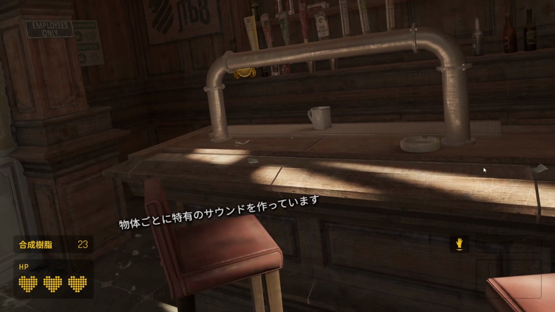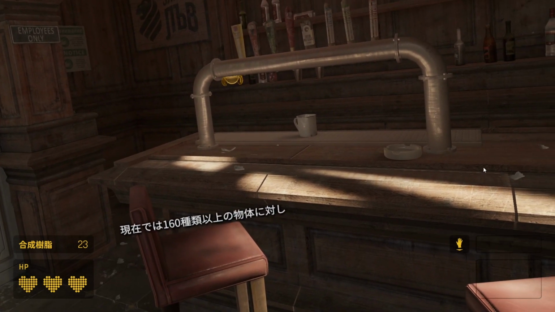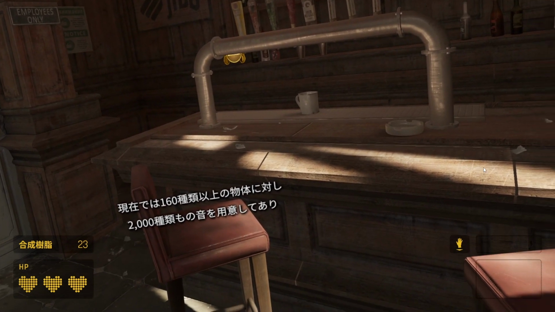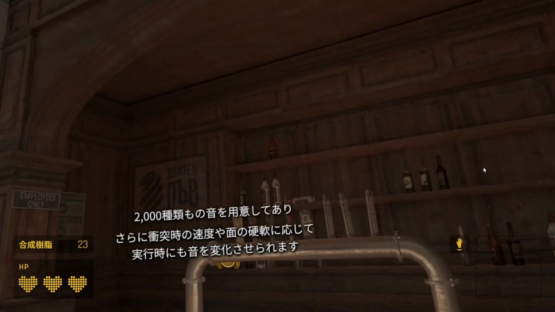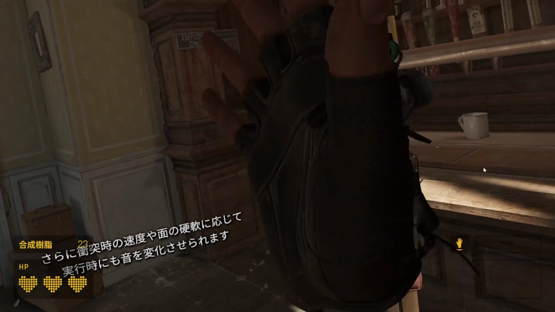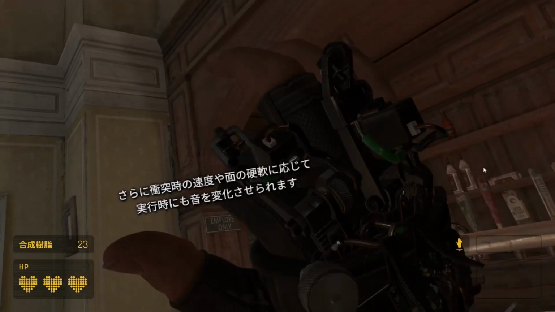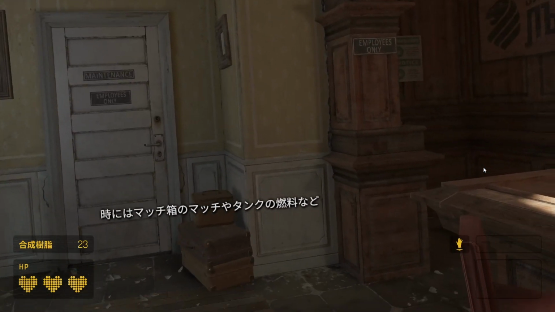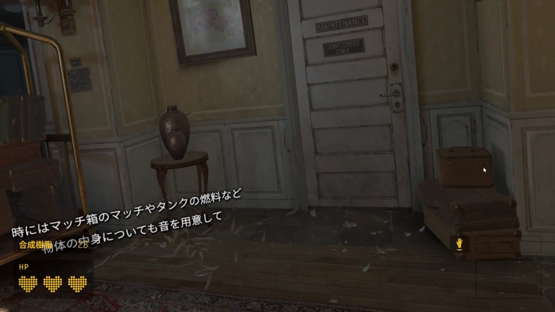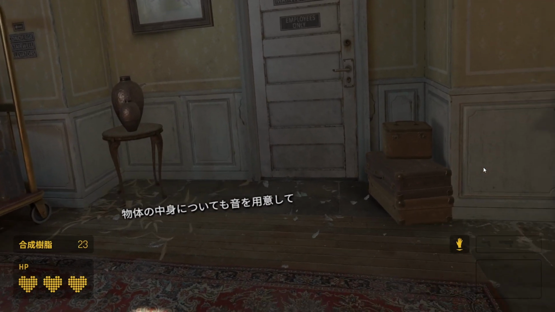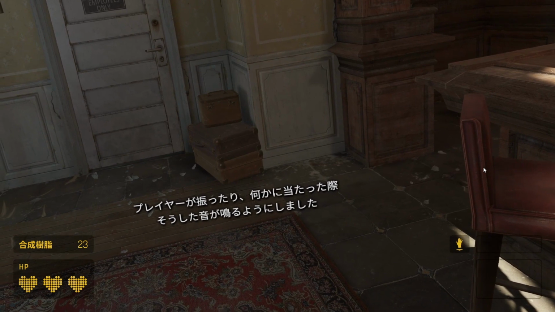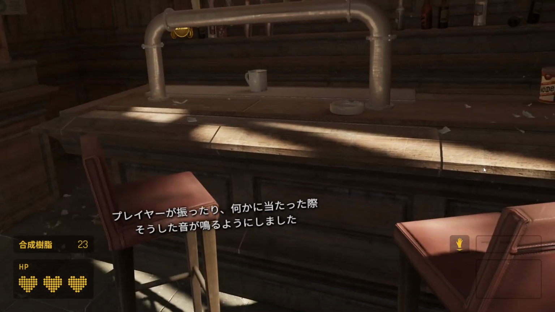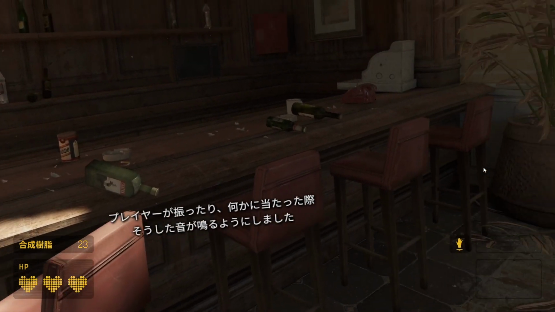Not only do we now have a library of almost 2,000 object-specific physics sounds, covering over 160 different objects, but we can further alter the sound at runtime based on an object's impact velocity and the hardness of the material it collides with. In some cases, we even layer in sounds representing an object's contents, such as matches in a matchbox or fuel in a jerry can, which can be heard when those objects are shaken by the player or collide with something at high velocity.